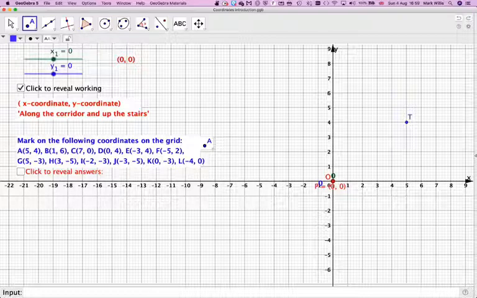Okay, unfortunately it won't mark it as A. Don't worry about that. We'll just call that 5, 4. And then we need to do 1, 6. So 1, 6 will be there. Okay, so you can do this yourself. 7, 0 will be there. 7 along, none up. And then 0, 4. So it's none that way. And then just 4 up. So that will be that point there.